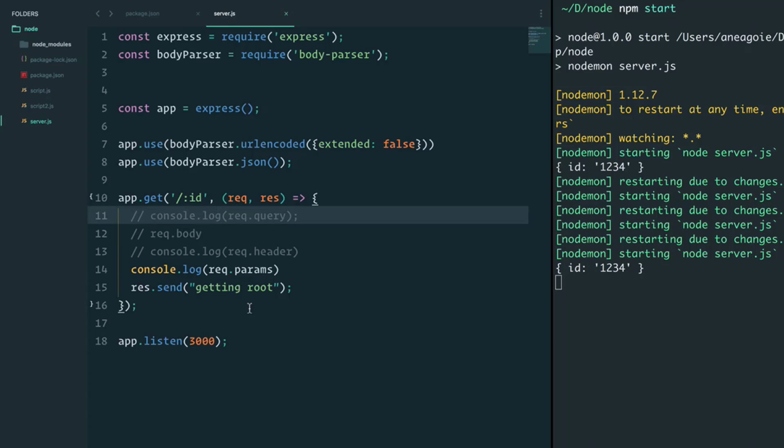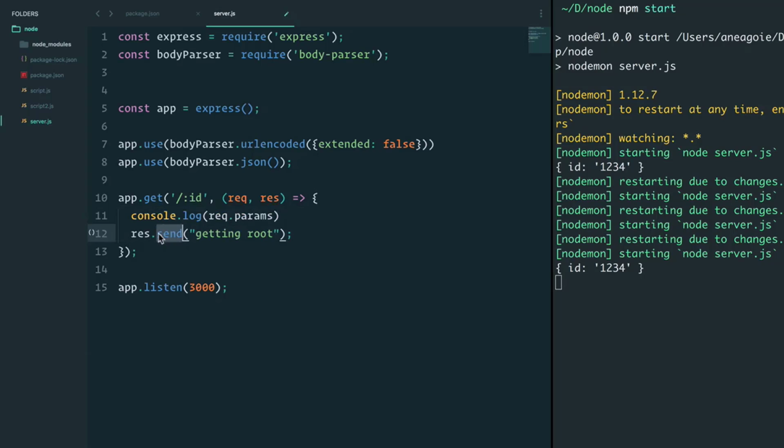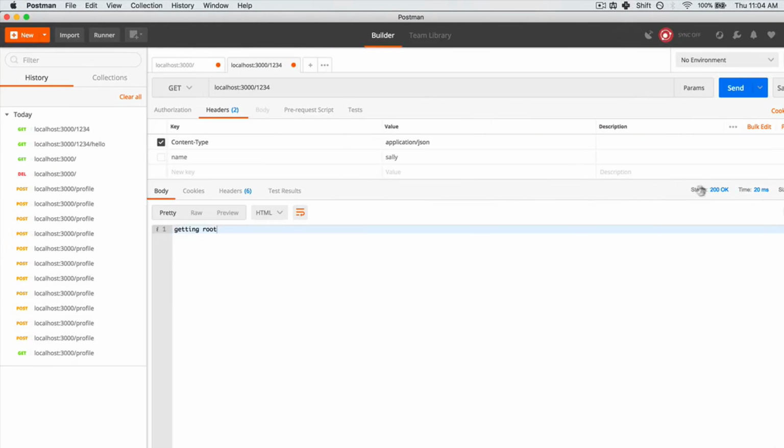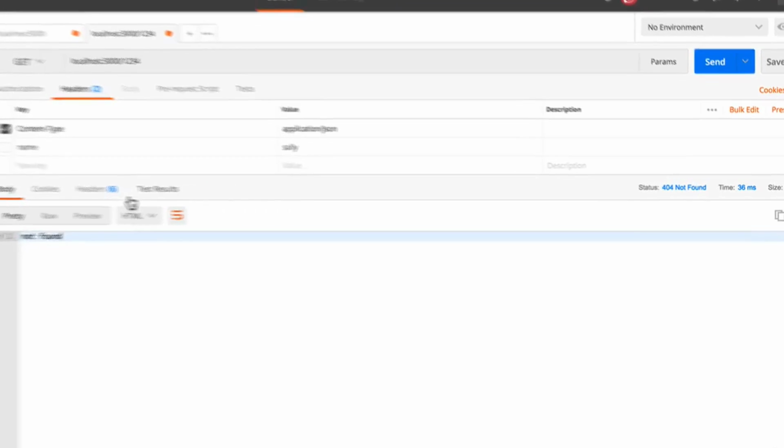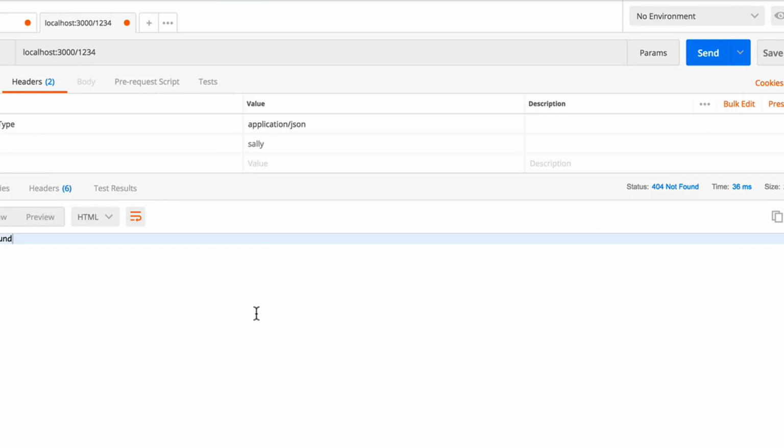Now, when we send a response, we also want to have a bit of an option as to what we want to send. Well, with a response, we can say that with sending, we also want to respond with a status. Let's say a status of 404. And we can say send not found. If I refresh and send now, I get not found. I get not found with a status of 404.